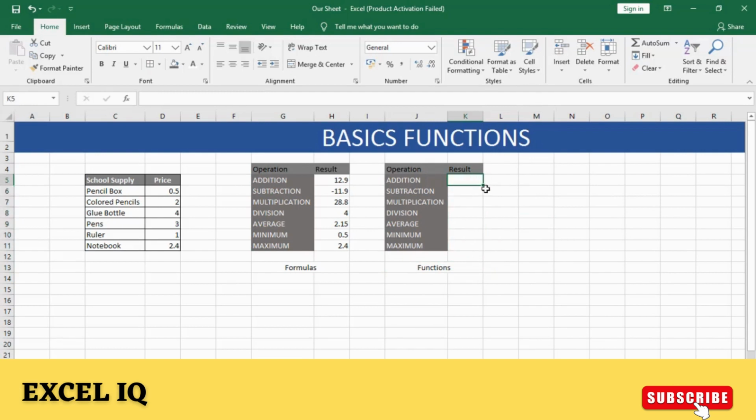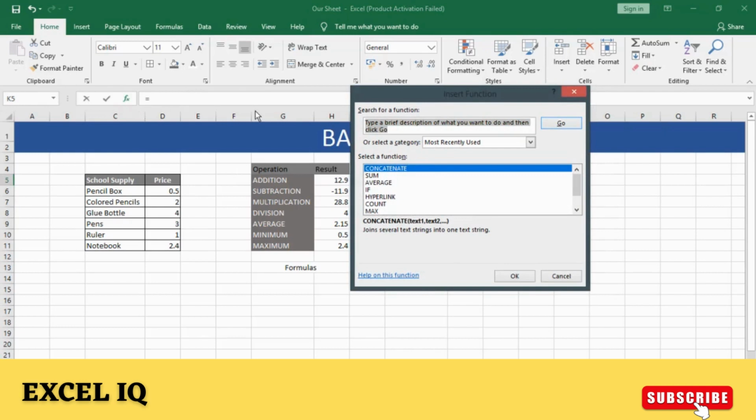To add, all we have to do is to click over the cell where you want to display the result, click on the function here and just select the category. Here we have a wizard to show us all the functions that Microsoft has, and we can select the function that we want to use, pass the values to the function.